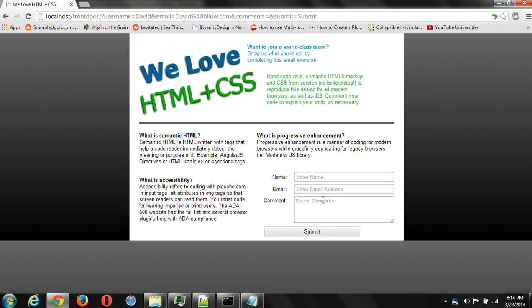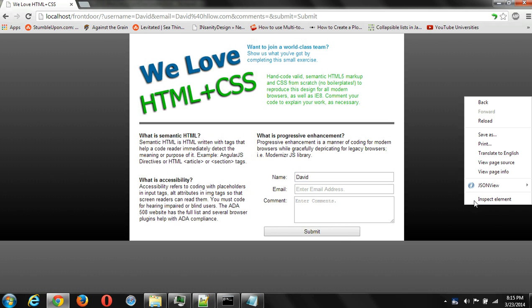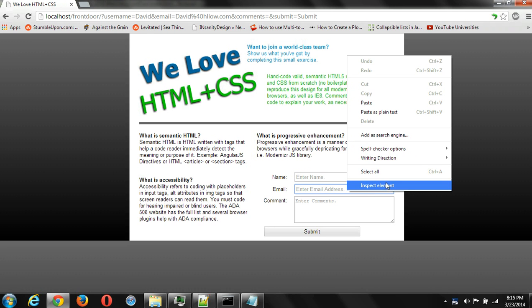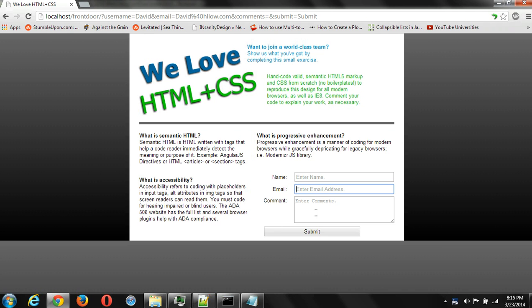Save. Let's refresh. Let's not enter anything. Please enter your name. So if we enter in a name, you can go here or submit it, and it should say please enter your email address. What did we put? Let's take a look at it. And here it does say please enter your email address. So that's correct. Okay, so we have customized our input fields.